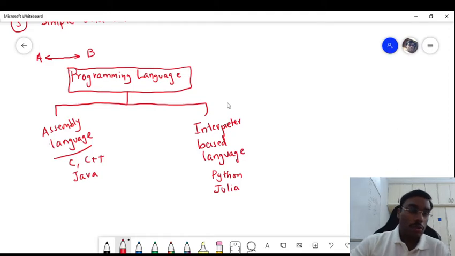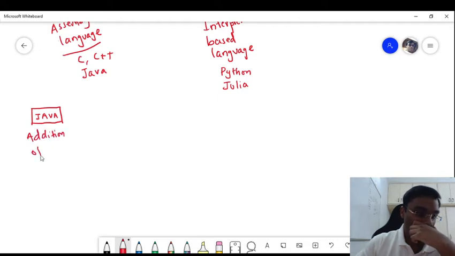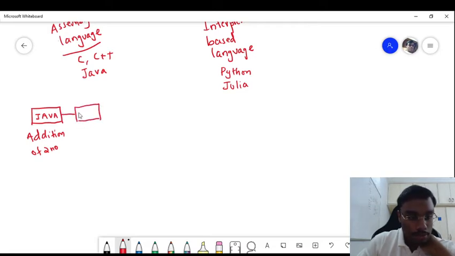So what is the difference between the two? The first difference is, let us consider you have written a Java program and you want to run this program, and this is a program of addition of two numbers, but you can't directly execute this program. In order to do that, you have to first compile the program. What does this compilation mean?